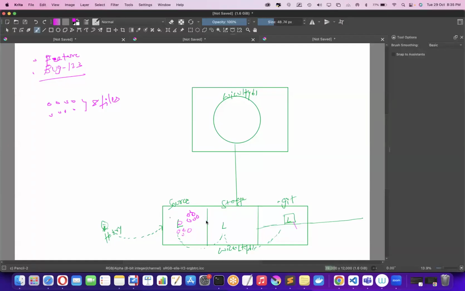If you have a staging area, what can you do? You can selectively add. For example, you want to commit changes which are related to this feature or bug 123. If there is a staging area, you can add all the files related to bug 123 here, correct? Because there is a staging area. 8 files you can add here. So that means you're able to group the things related to that particular issue, bug or feature.